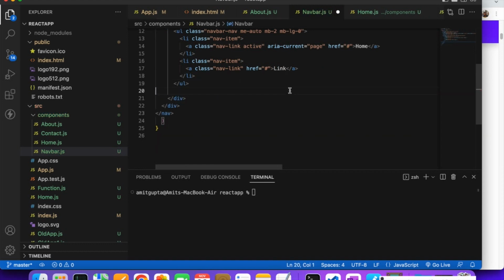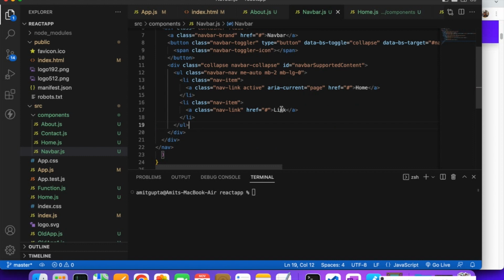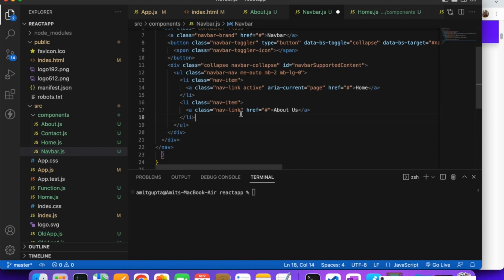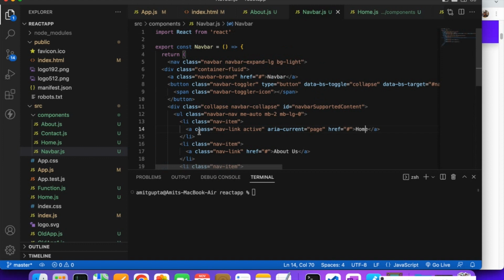Later on we can add it. Okay, so we can just keep these two things here, home, and here we are going to put about us, and one more link I'm going to add here, and that will be called contact us.